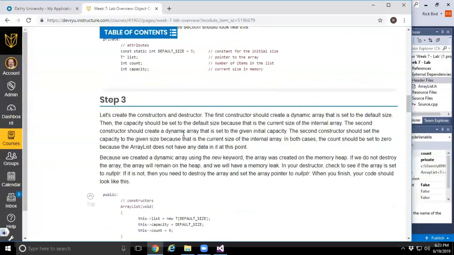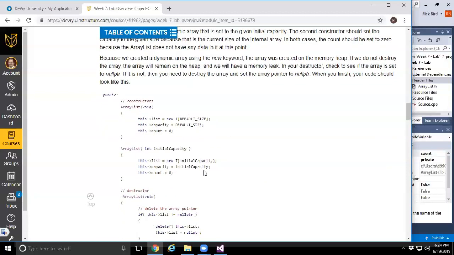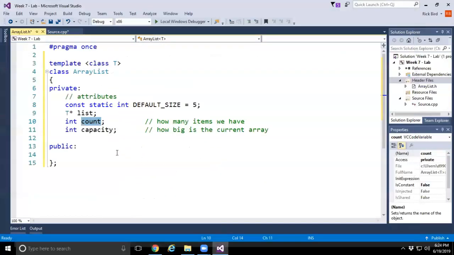Okay, so now we're on step number 3 already. Let's create the constructors and destructors. The first constructor should create a dynamic array. That's the default constructor. It should create a dynamic array that is set to the default size, and then the capacity should be set to the default size as well. So let's go ahead and pop that over. And then it's going to be constructors and destructor.